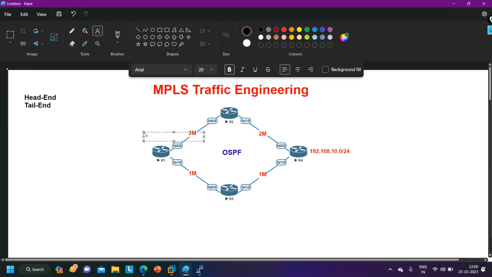So this router is the head end router, and router 4 is the last router, my tail end router. Between head end and tail end, we want to reserve some bandwidth, let's say 1.5 megabit per second bandwidth.